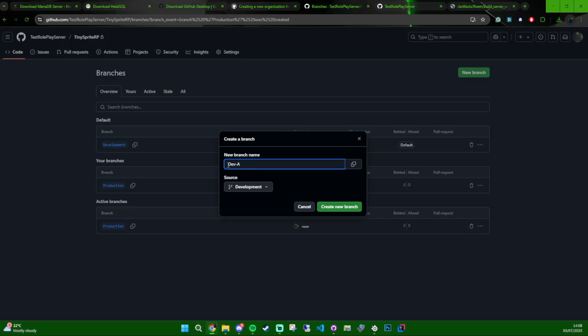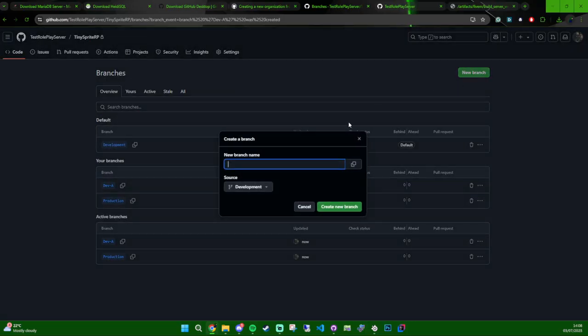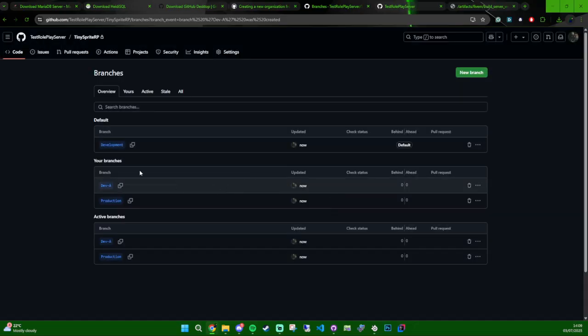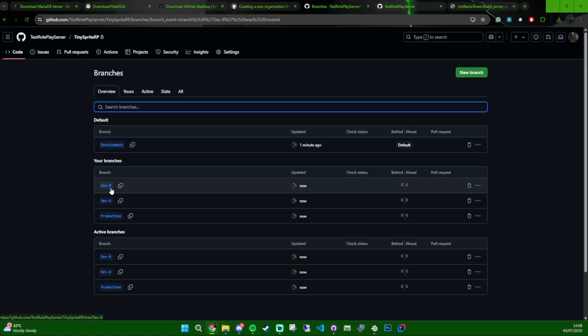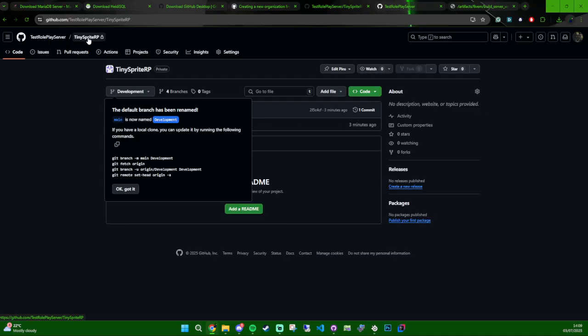So for me, it'd potentially be McLean branch, or you could just put dev McLean. Completely up to you. I'm just going to throw in a couple here, and you're always going to have them come off this default branch here, the development branch. So as you can see them now there. Now what this does is if you go back into your repo, first of all, it's going to tell you this because you've changed it from main to development. And the reason for this is by default, it's main.